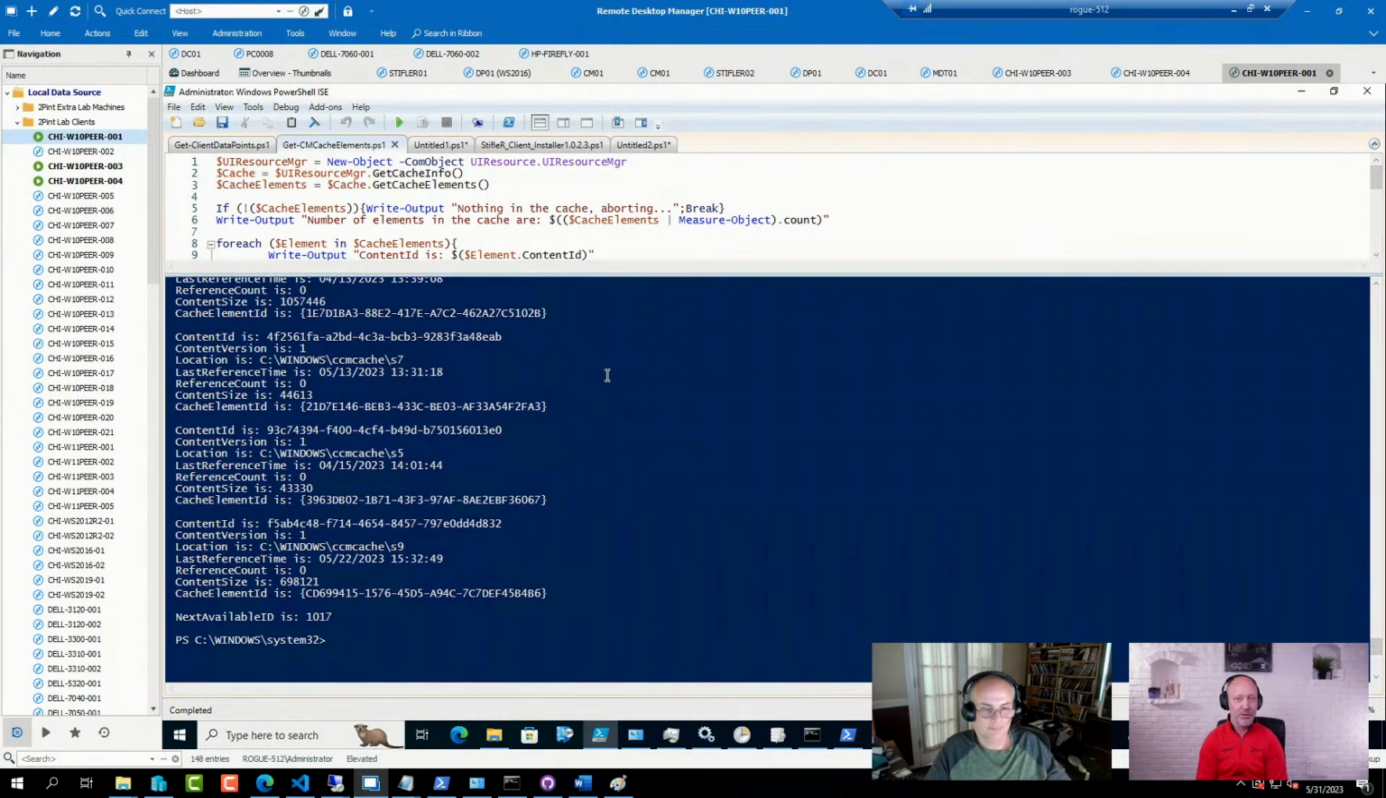Any comment from you, Frank? Yeah, so normally, Config Manager is supposed to clean that folder out automatically. By that, what I mean is if you get new incoming downloaded packages that are filling up the cache, it's supposed to remove some of the old stuff out of there, unless you've told it to persist the content. But it should auto delete.